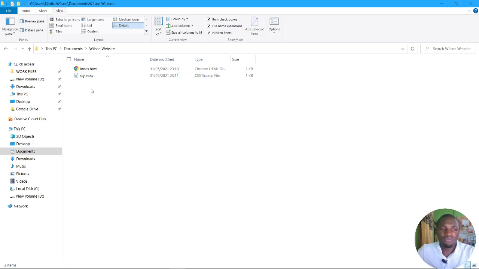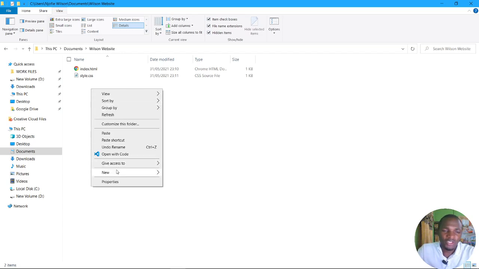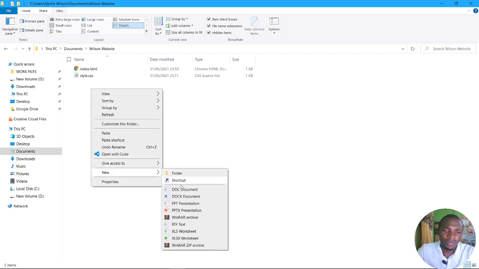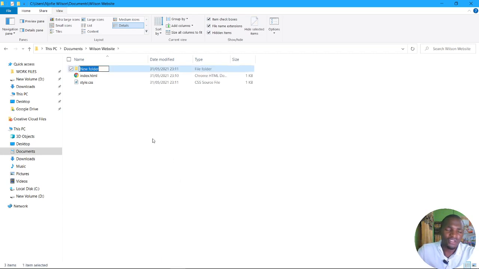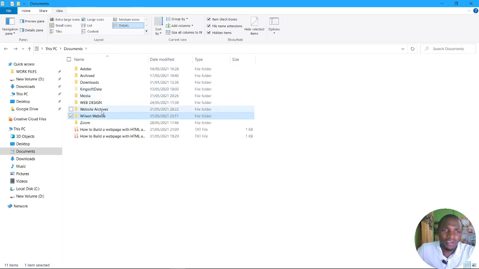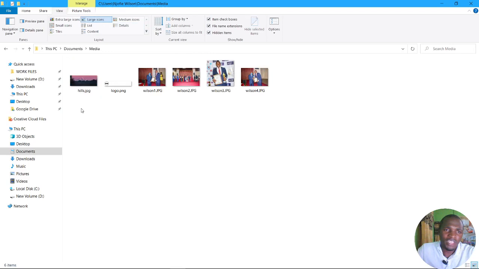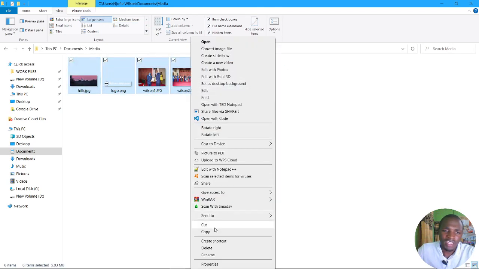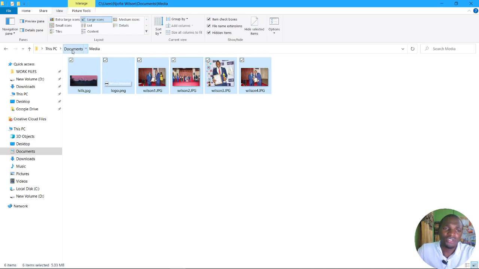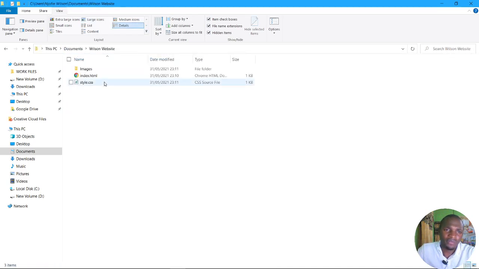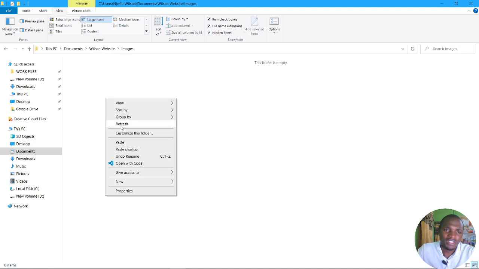Now we have to create a folder to contain our images, because we need some images on the website. So we create a new folder. We are just going to call it images, and then just look for the images where you have them in your computer. In this case, I have it in this media folder, and I have already prepared all these for use. So just find the images that you want to use, and then go back to your website folder and paste them under images.